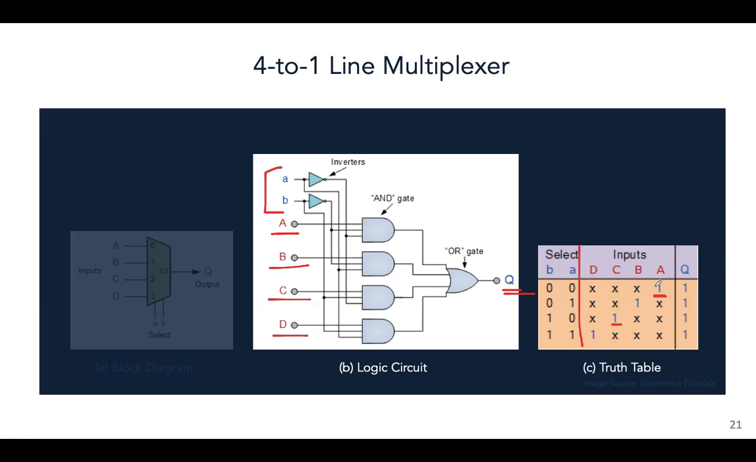So what these X's denote is, it doesn't matter what the value of B, C, and D are, because when A and B are 0, whatever the first input is will become the output. Similarly, if A is 0 and B is 1, then it doesn't matter what the value of D, B, and A are, because C is going to become the output. This is how a multiplexer works.